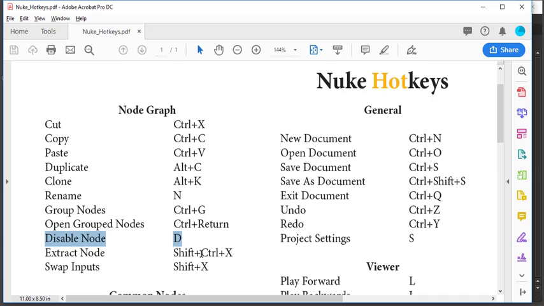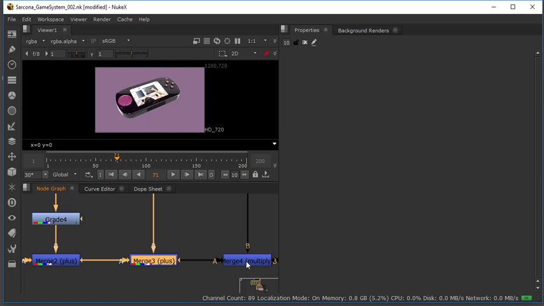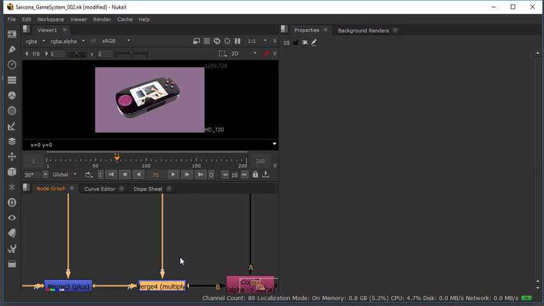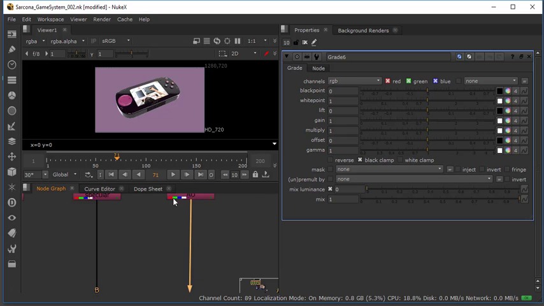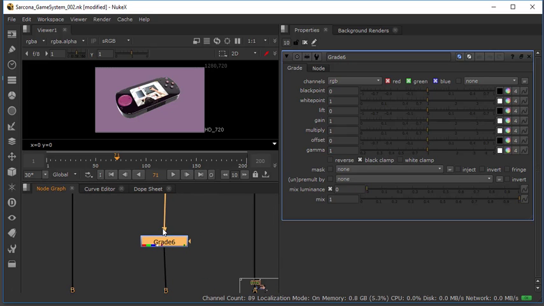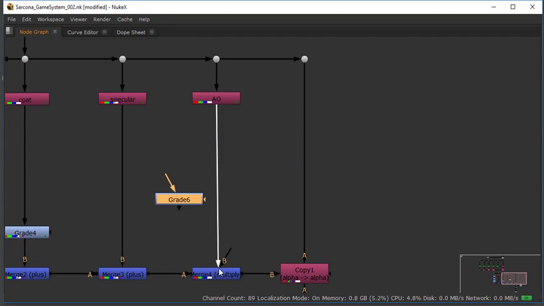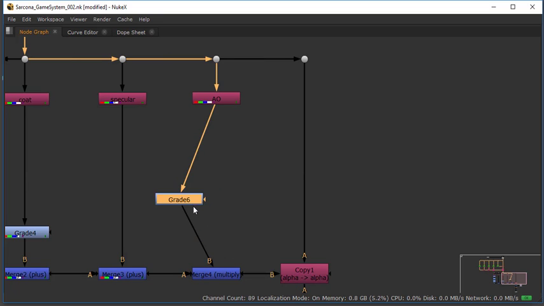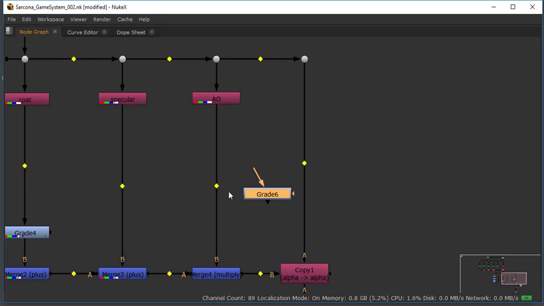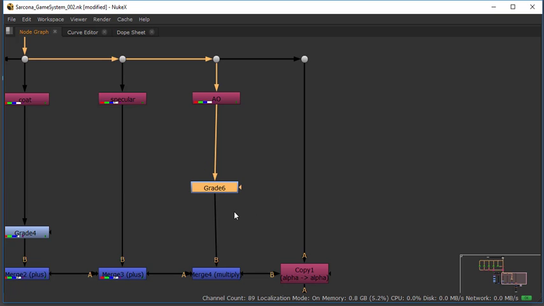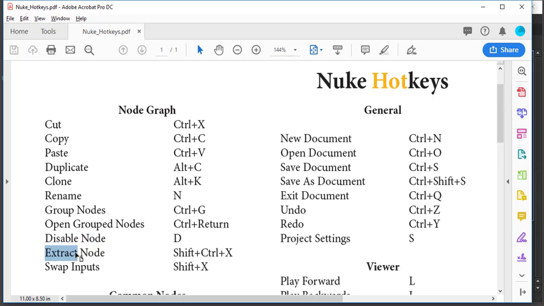If I want to extract a node, Control Shift X. So let's say I don't want this merge in, let's say I add a grade. There we go. I don't want this grade in here anymore. So I could pull this off and reconnect the arrows, like so. Or I can just grab this and hit Control Shift X, and it'll just pop it out. Or if I drag it on top, it'll pop it back in. You'll find, again, another really helpful one.